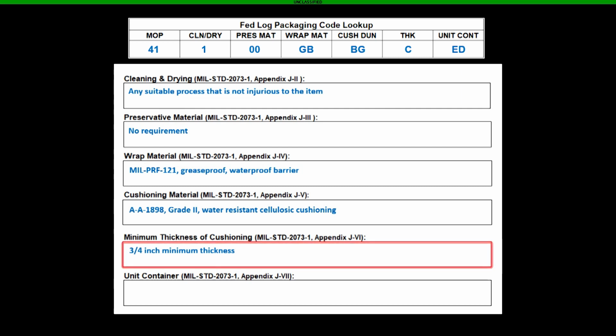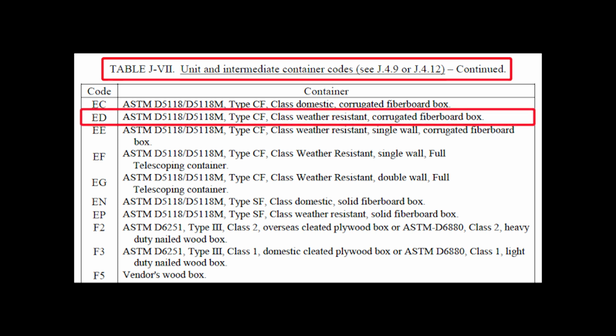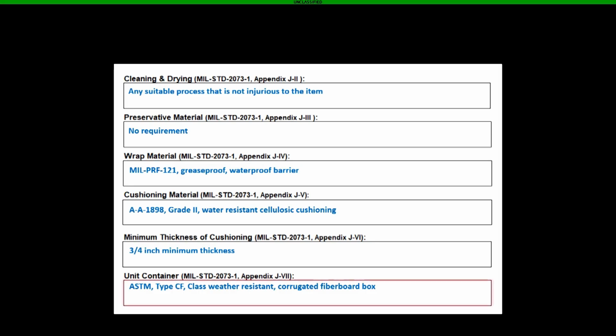The final element of the packaging code we need to interpret is the unit container code ED. Unit container codes are located in Table J7. As seen here, code ED correlates to ASTM D5118, type CF, class weather resistant, corrugated, fiberboard box. Record this final portion of the packaging code on your worksheet.